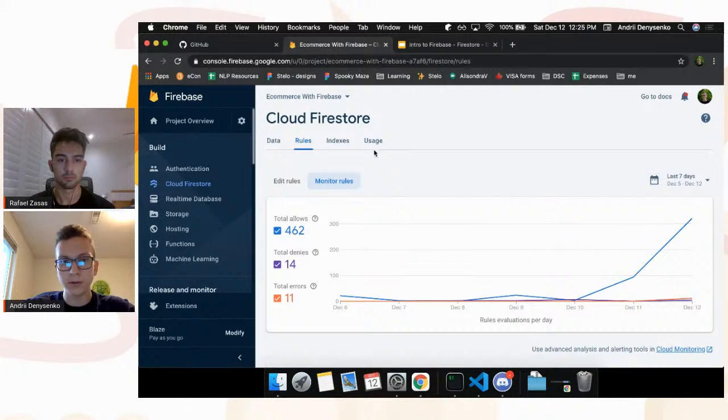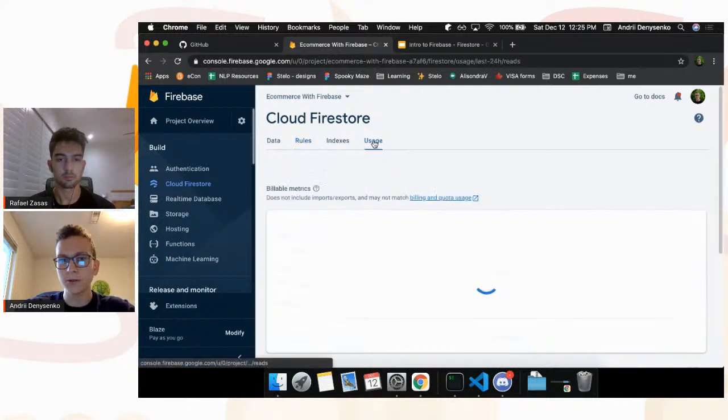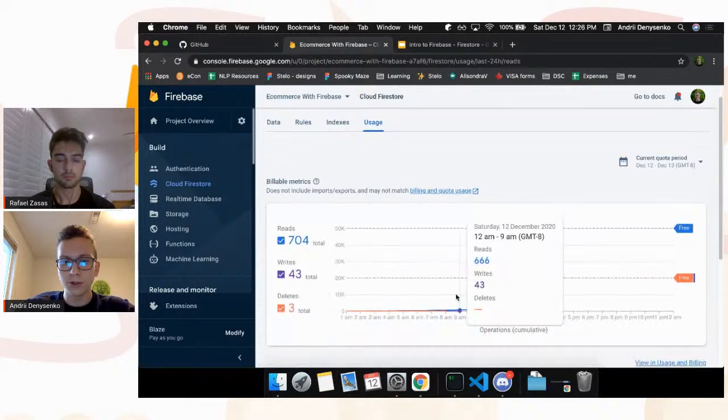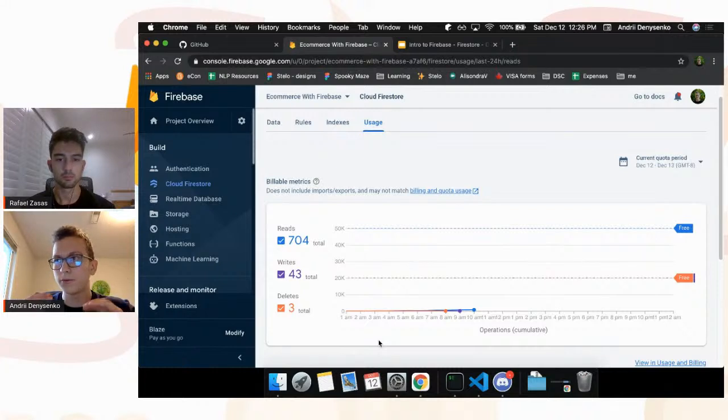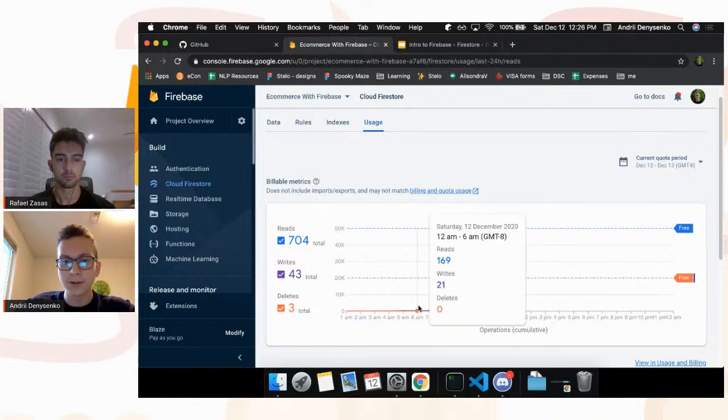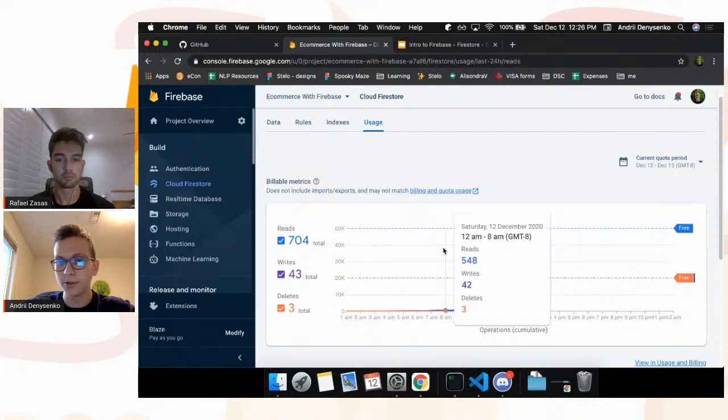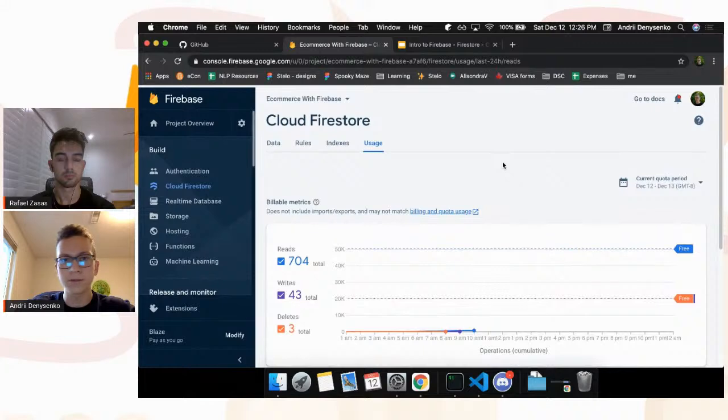To that point, you also have the usage tab in your Cloud Firestore. Usage allows you to see how close you are to your billing cap. You can see that there's this 20K deletes and then 50K reads and writes limit that you have. And you can see that we're barely reaching even 1,000, and we were just testing this application pretty much. So it's easy to track in case you're lost or you want to know how close you are to your cap. This is a very good way of seeing this.